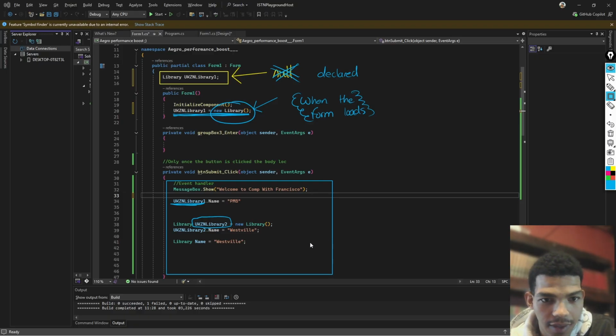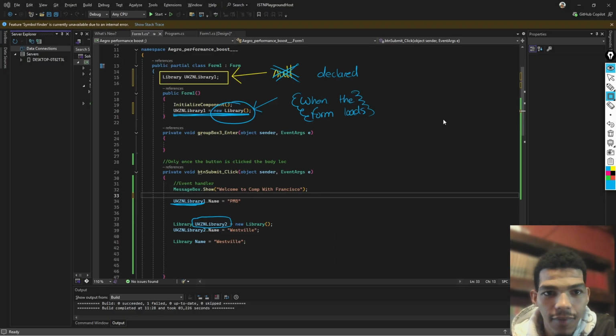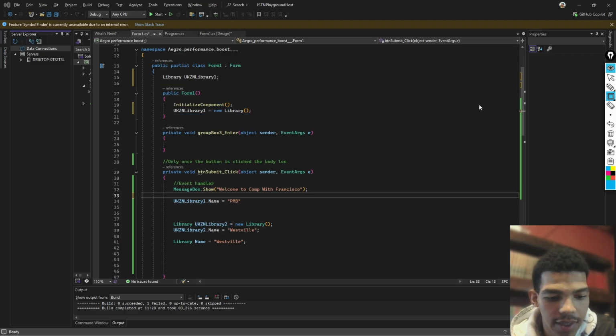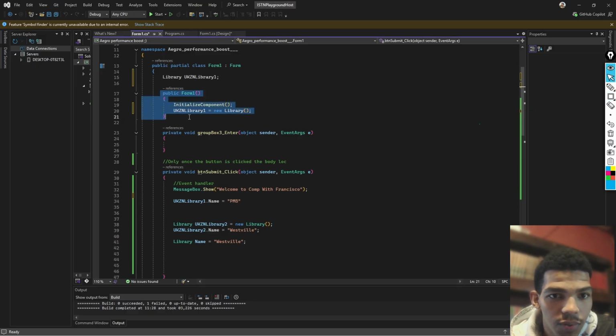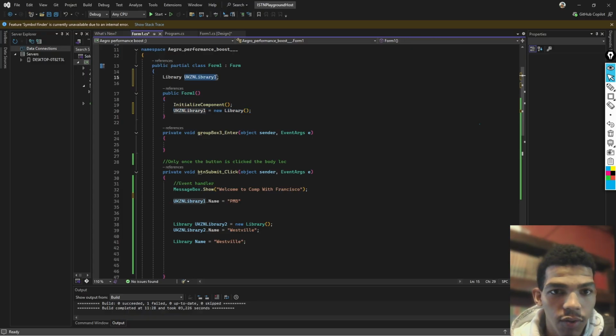See, now this makes sense. Now I understand it. Okay. So now do you see? Let's actually test out this code, right? And now this code assumes that the form loads. When the form pops up on the screen, it also creates that object, and that will be stored in UKZN library 1. Now let's save this and try to run this.